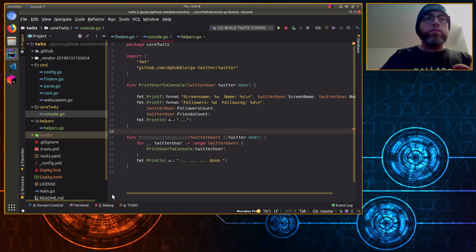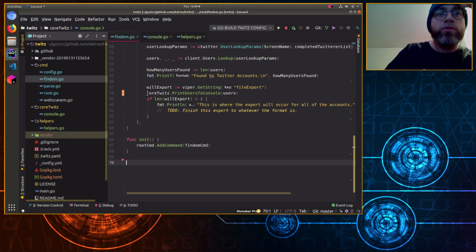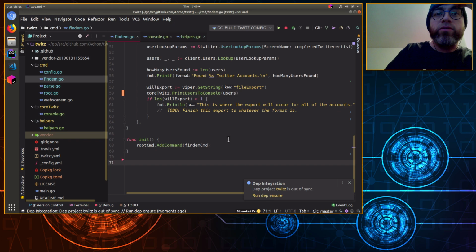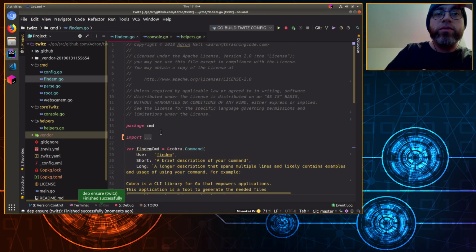Let's go look and find them. That's where it was supposed to be used, right? Yeah. Find them. It's used right here. That's super weird. Maybe it's just because the dep ensure and reindex hasn't been done.